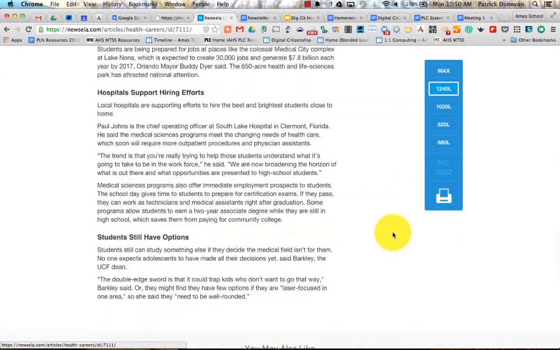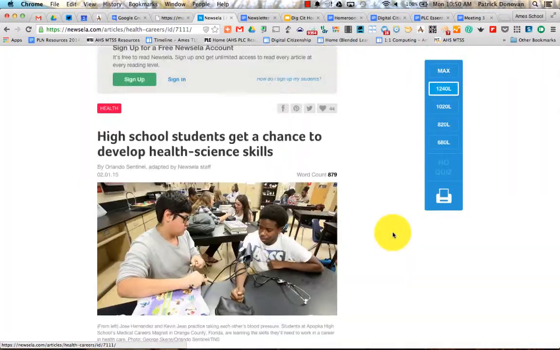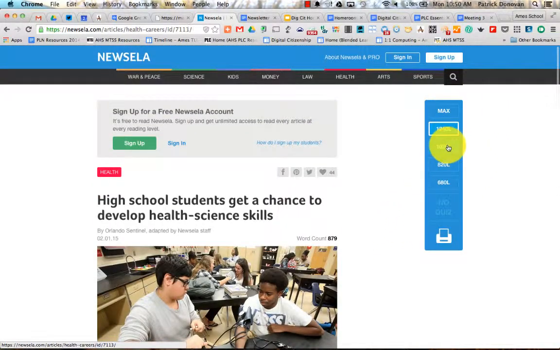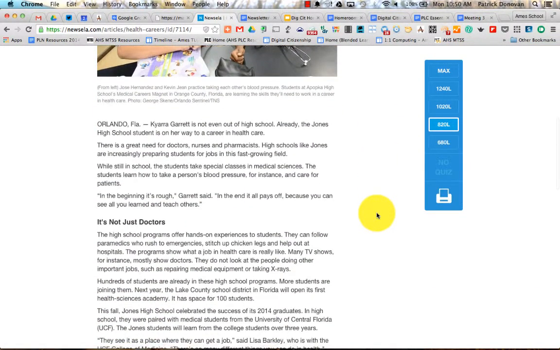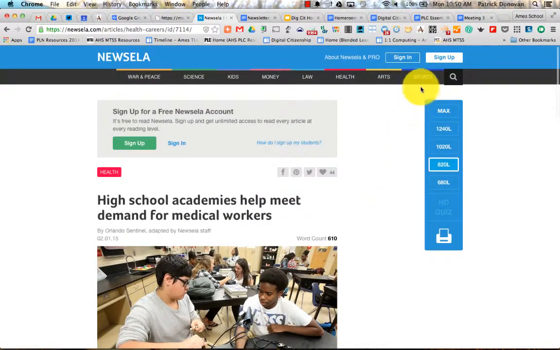So not only is this a nice article I can read with very few distractions on the side, I can go through and select different reading levels, which will help me be able to find resources for my students, but also help my students be able to find their own resources. So there are a lot of different topics of Newsela articles, and again, nonfiction. So a lot of current events and other topics, you can search for them.